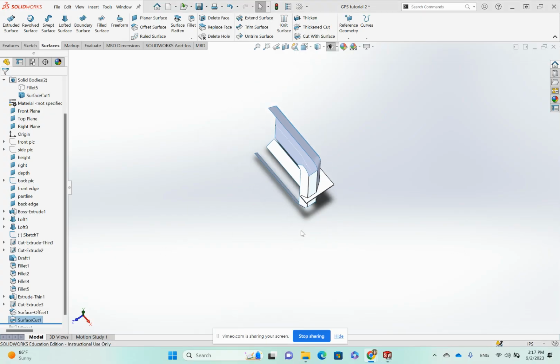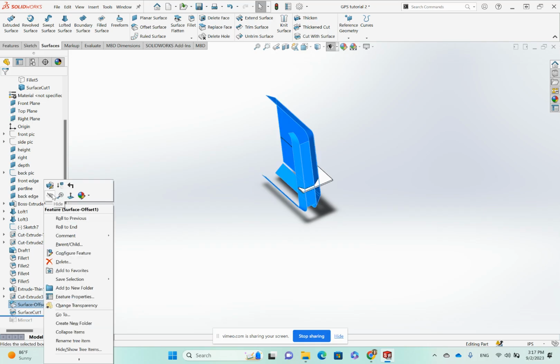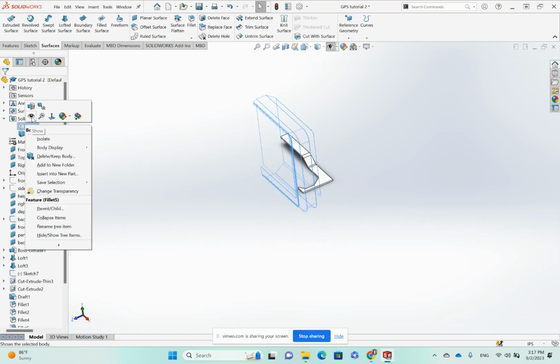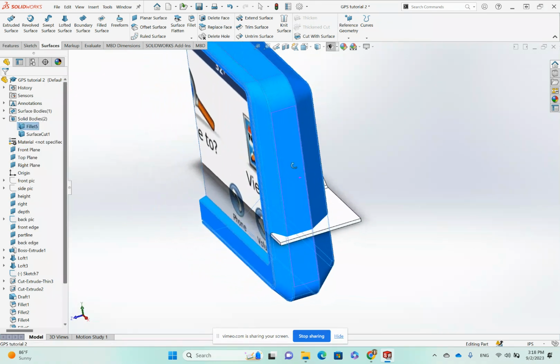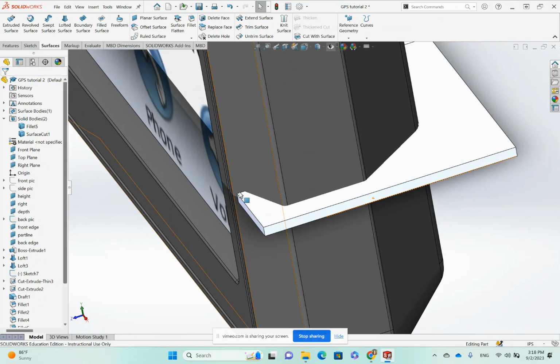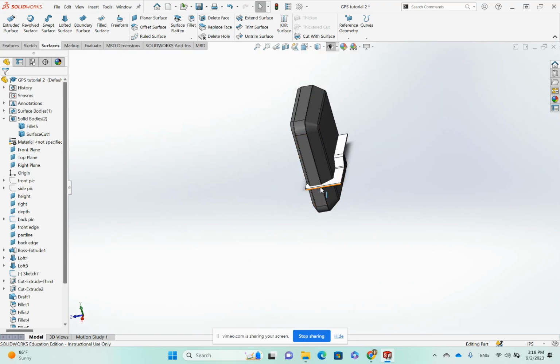Okay, the next thing I'm going to do is hide surface offset 1 because I don't need to see that anymore. But I want to bring the GPS back, so I'm going back up here under solid bodies. I'm going to right click on that and click show. So now I have the GPS again. Now, I want to subtract this white piece, which is digging in just a little bit. It's intersecting a little bit with the edge of the GPS. I want to basically delete that from the GPS, and it will cut away the overlap.